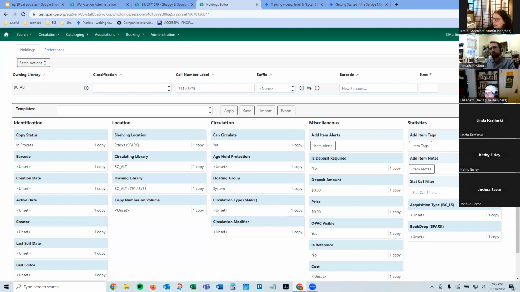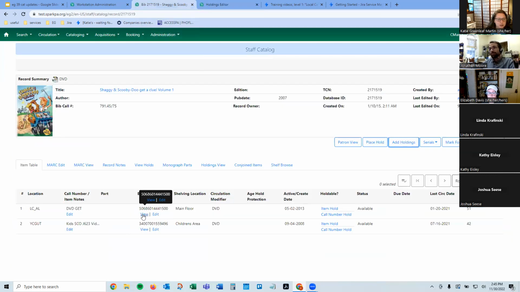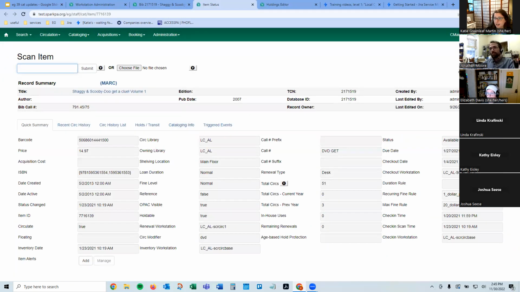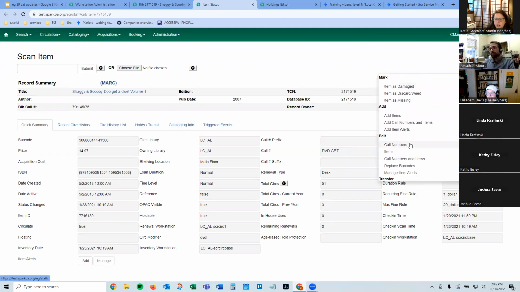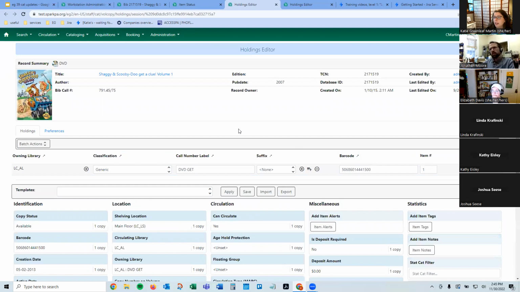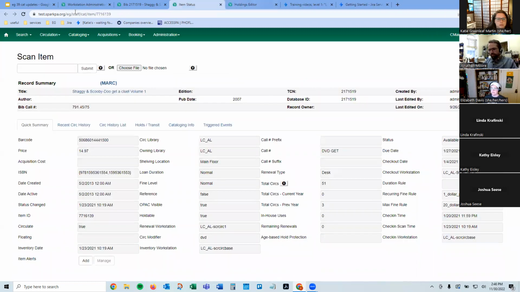I was just telling somebody about this this morning. Here's a bug that we're working on fixing. If you access the holdings editor via item status, so you have something open in item status and then you go to edit, it's going to... oh, okay, Elizabeth, it doesn't do it on the test server. So I think that means it was fixed during the maintenance window, right? Let me check. I can do it from check-in. I'll try that one.